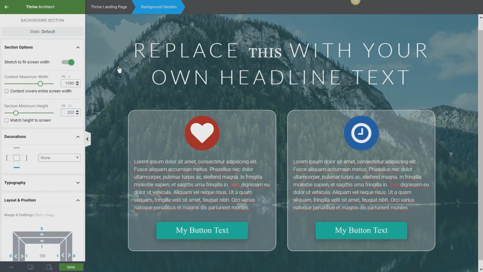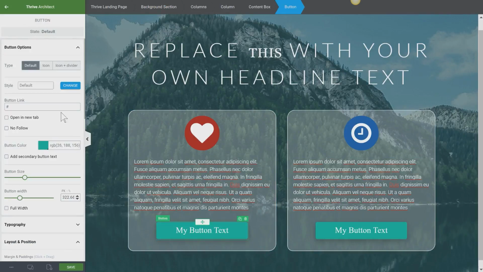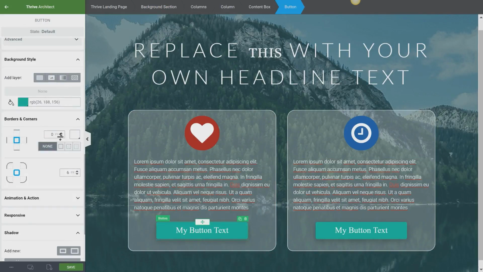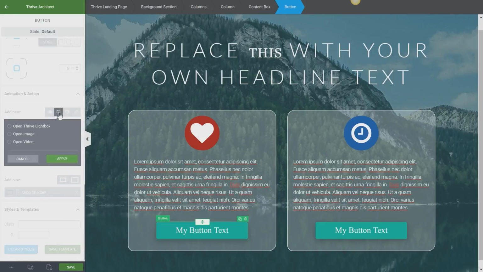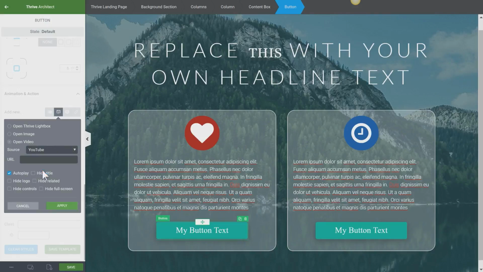And as a final thing, one more thing on the button, I want to show you the animations and actions. So for a button click, you can do things like make it open an image or open a video. So if you simply have a YouTube video that you want to pop up in a modal window when someone clicks on this text, that's something you can do in animations and actions.